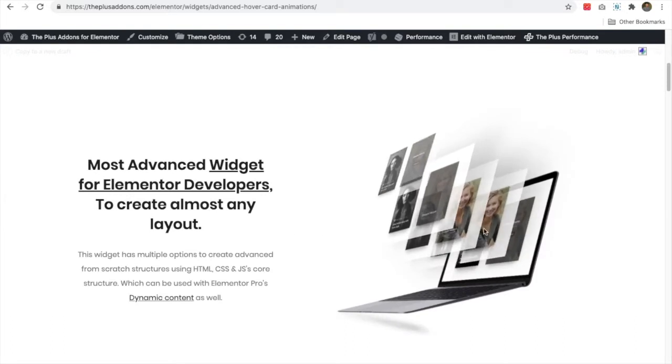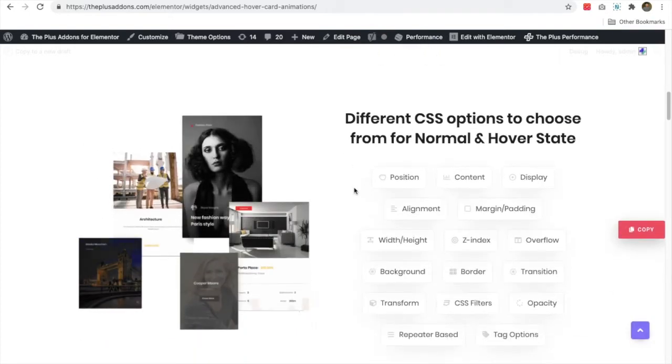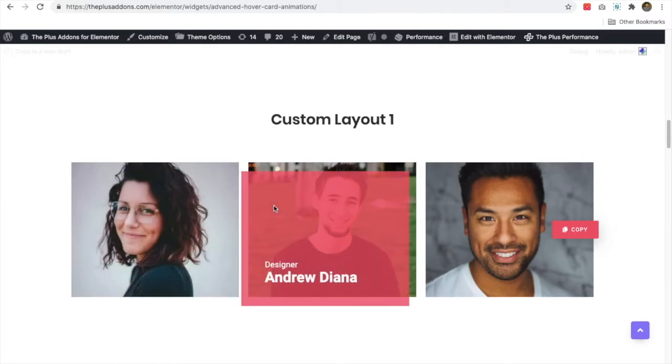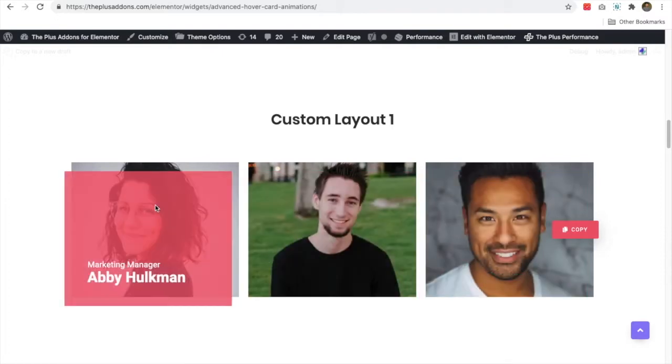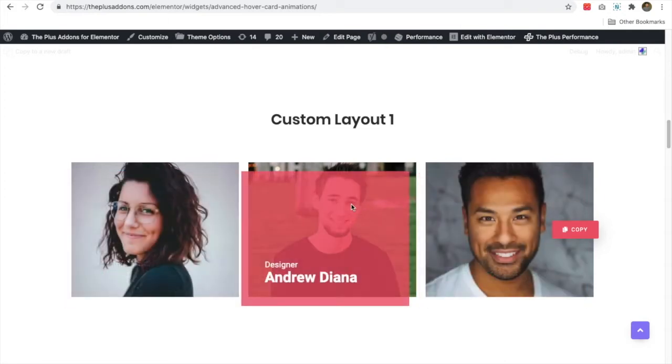Here you can add multiple layers in the form of a repeater to get the hover effect and other options. You will have different options such as position, content, display, alignment and so on. You can see a layout. This is not a pre-built layout. We have put all the options in to create such layouts on your own. So ultimately you can manage any custom layout, any creative layout using HTML structures and CSS.